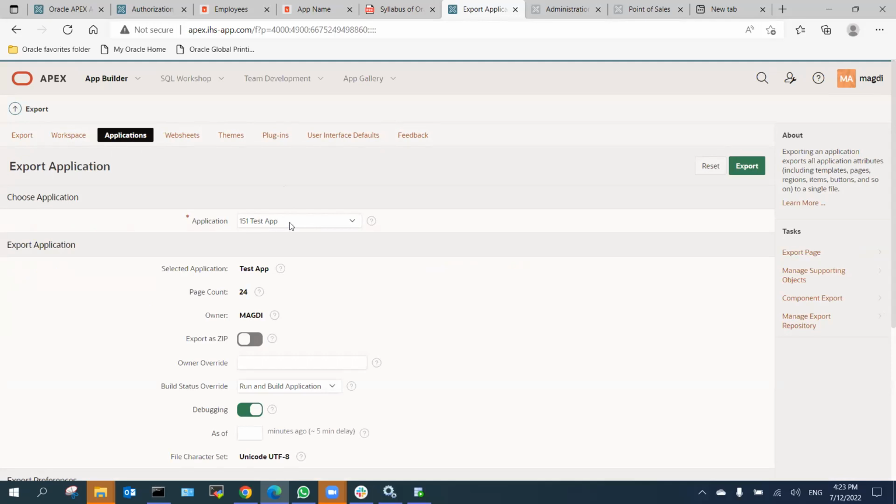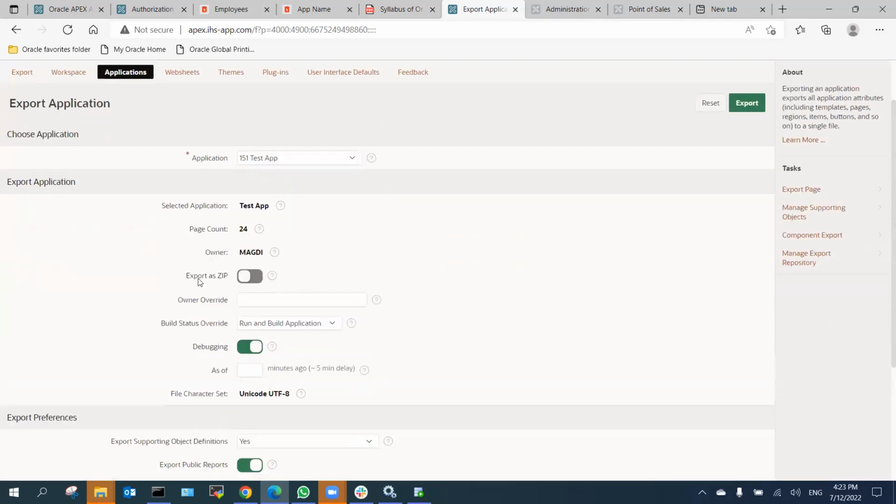And our application is called 151. You can export this as a zip file. Debugging mode, application status: it should be run application only, or run and build application. With run application only, you can't do any development on this version. If you need to do more development on it, you have to export it as run and build application.